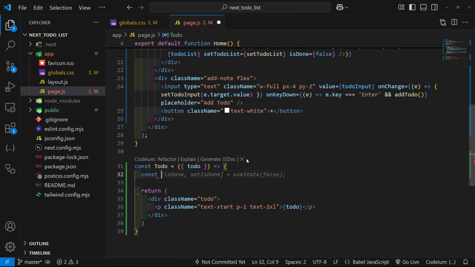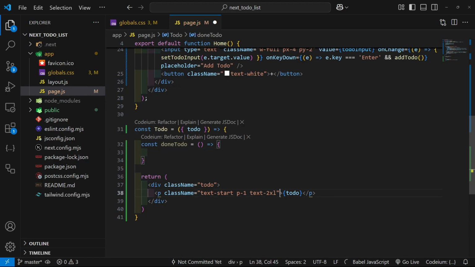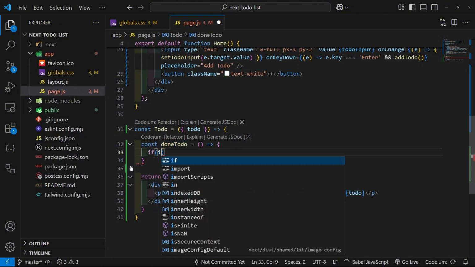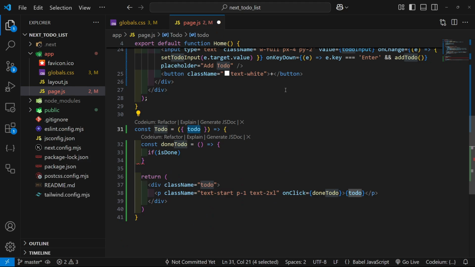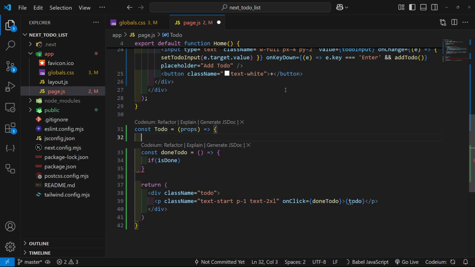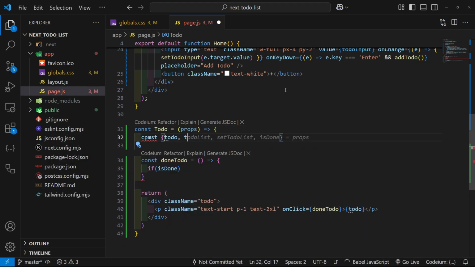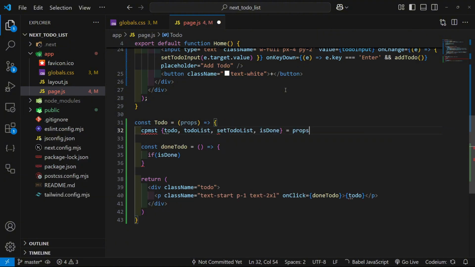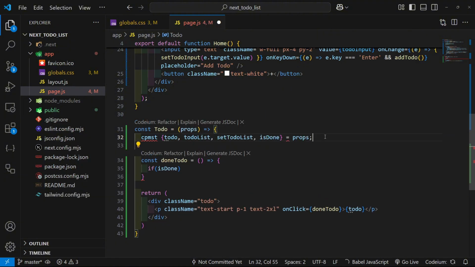So here, const doneTodo, and we're going to write it inside of the paragraph. On click, we are going to run doneTodo, but this is going to be pretty simple. Here we're going to check if we are done, so isDone, which we have to get from here. Let's change this to props, and then here we're going to be getting the todoList, setTodoList, and isDone, which will be equal to props.